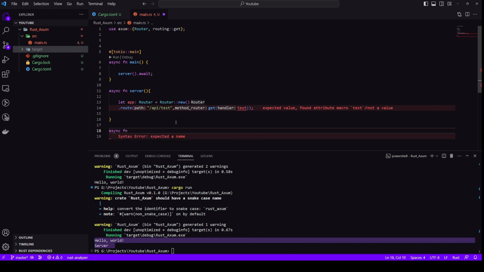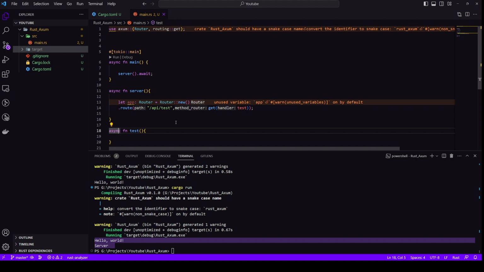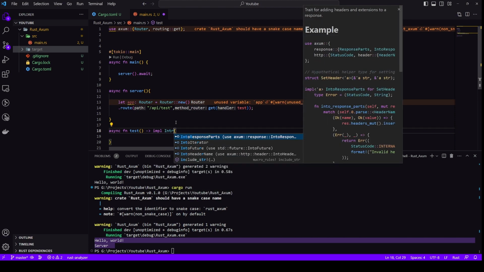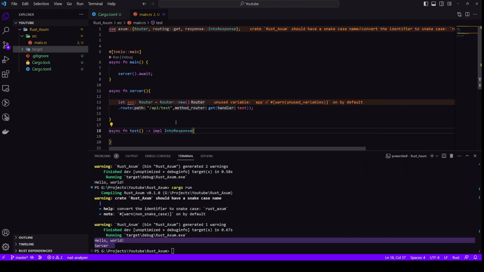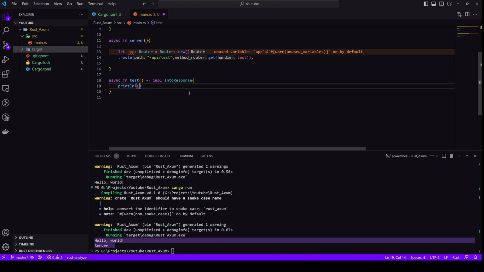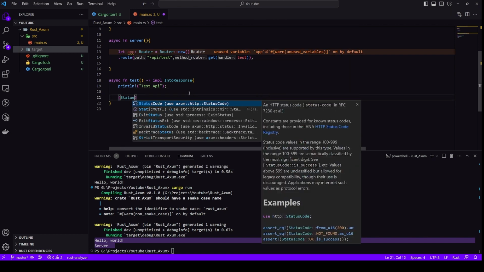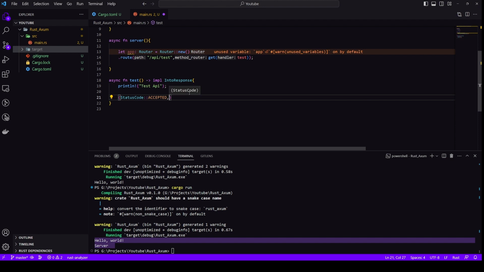Okay, so any method, whether it is using await or not, if we need to use it inside a router, then we need to make it async. Now the return type should be impl IntoResponse. We'll later use Result as a return type, but for now let's just use IntoResponse. I'll print a line. For the status code I have written Accepted, which is 202. I can return any, but this is just for show, so I'll just make it Accepted.